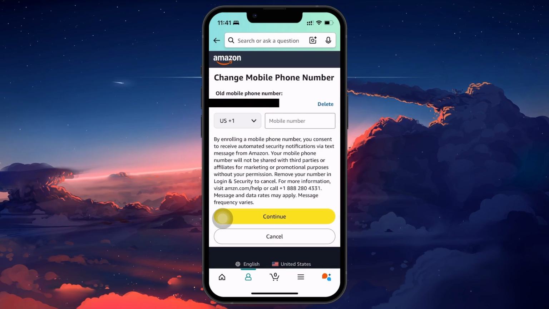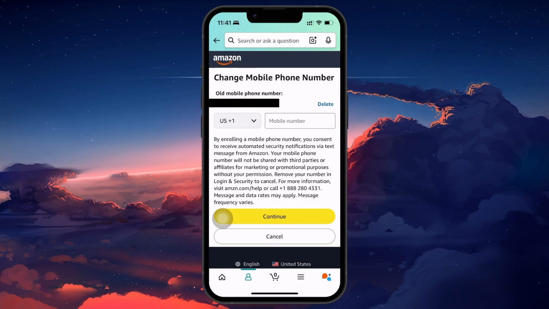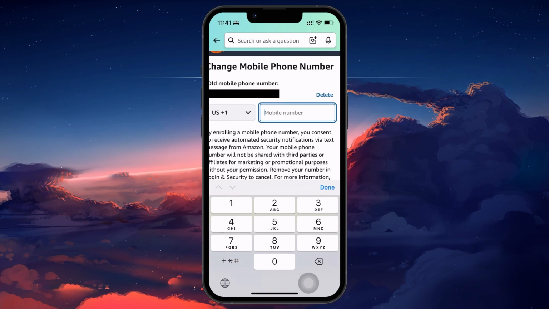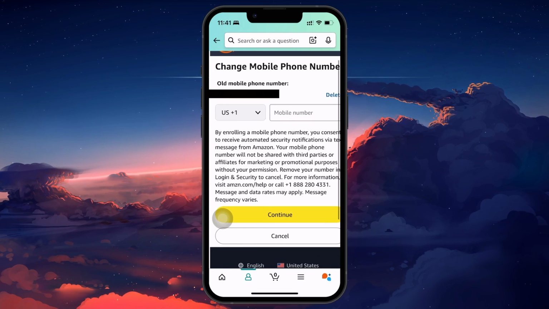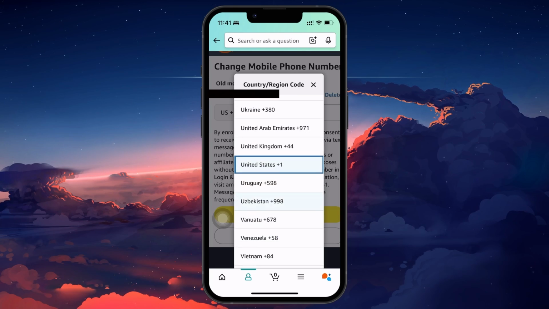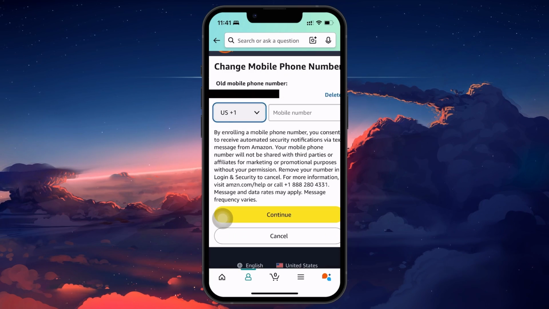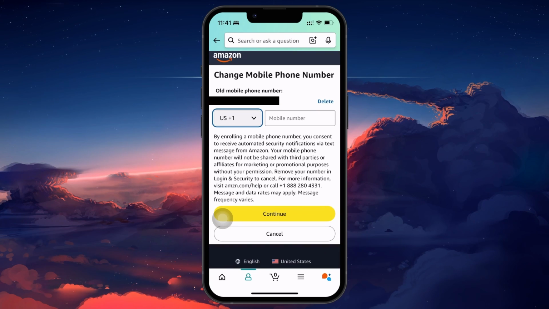On the next screen, you will see your current phone number. Tap on the number field and type in your new phone number. If needed, you can change the country code by tapping on the drop-down next to the number field. After entering your new number, tap Continue and follow through the prompts to complete the process.